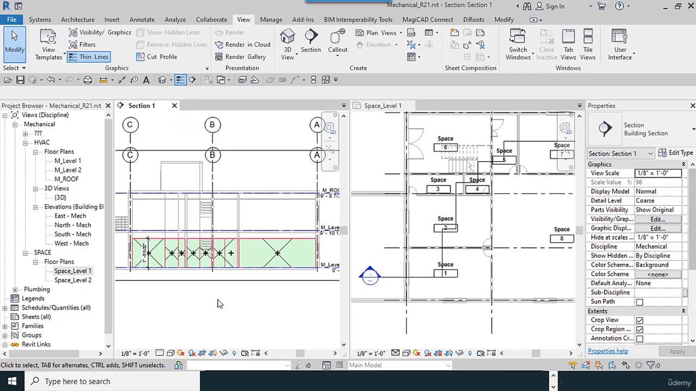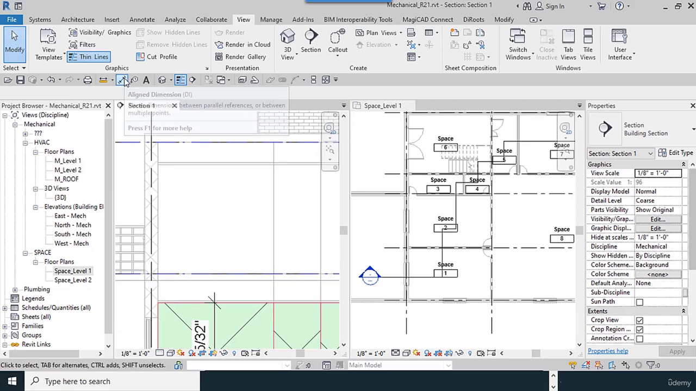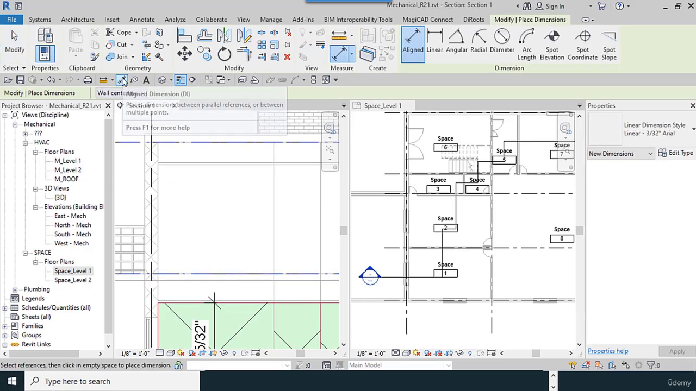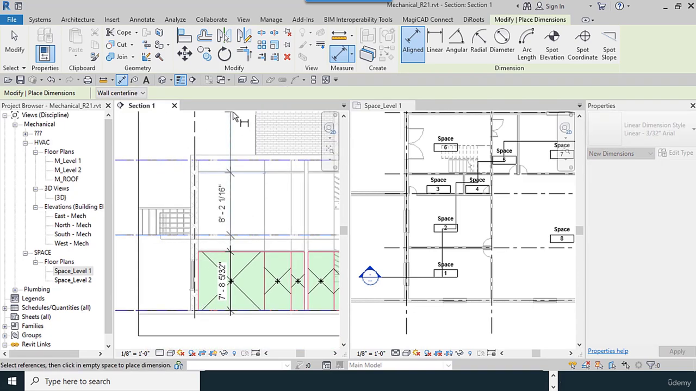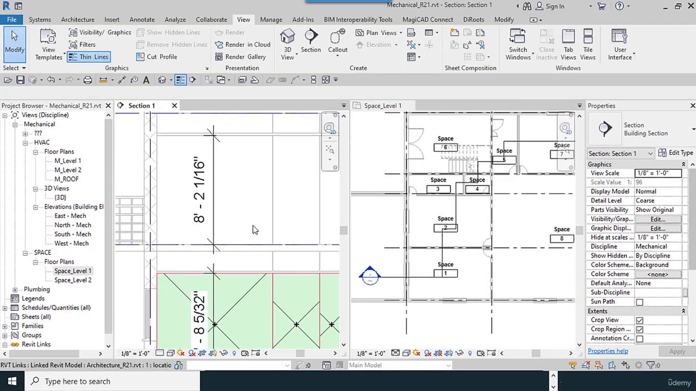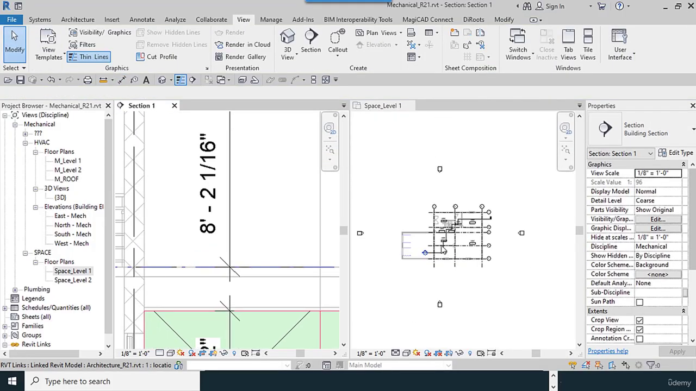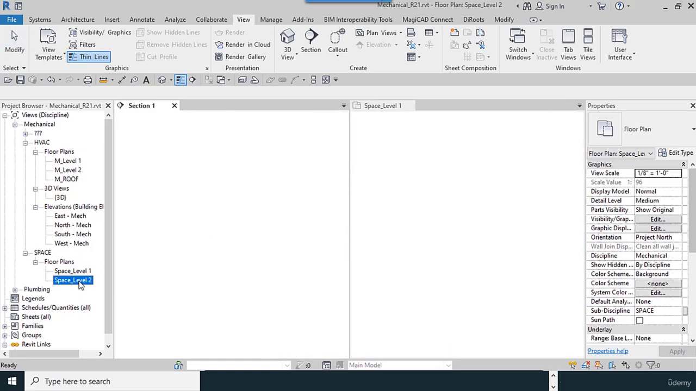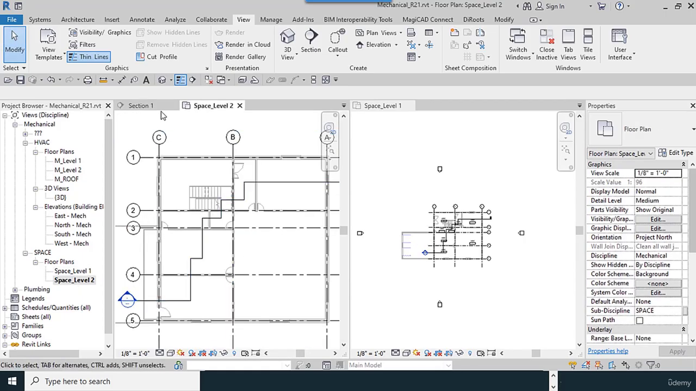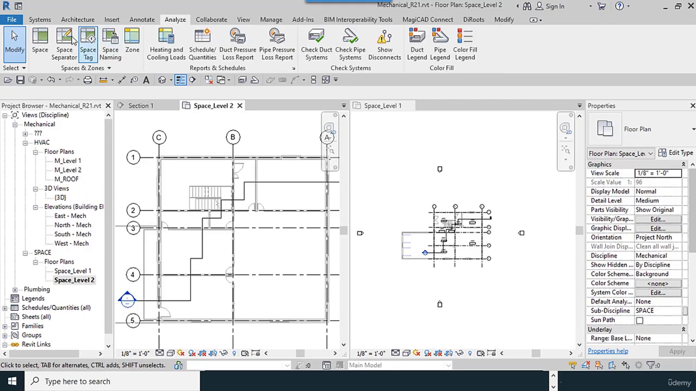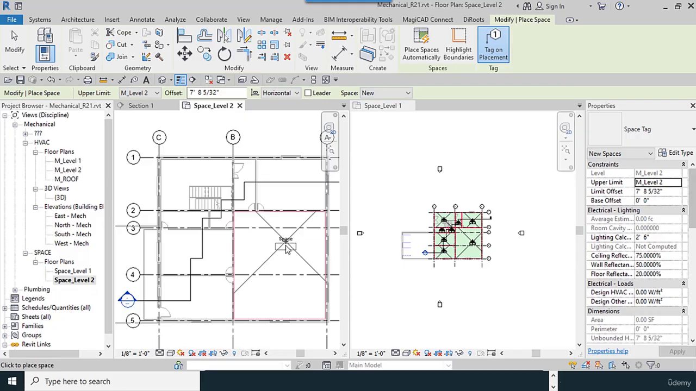In this space, we do this for level 2 also. I created a linear dimension for level 2, from floor to drop ceiling. It is necessary to go to level 2 and mention the space.